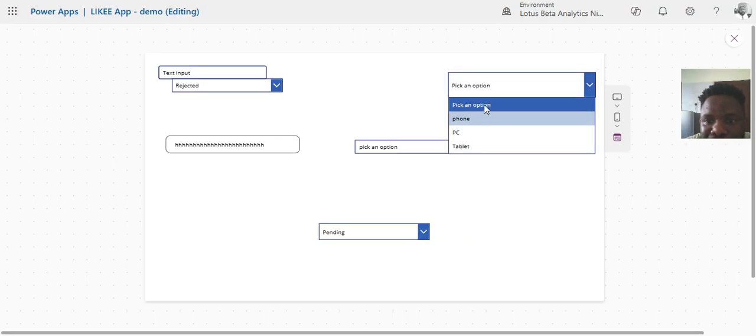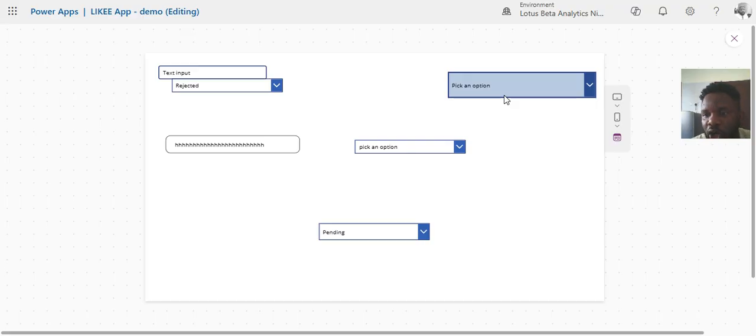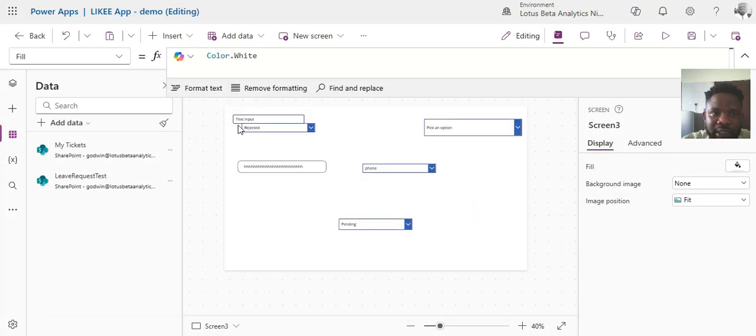But the disadvantage of using this approach is it will be seeing this pick an option as one of the options you're providing for the user. Which will be a problem, unless you now have to add a condition that if the user selects pick an option, you don't consider that as an option. So the other way to go about achieving this is just using a text label. So this is how I was able to do it. Let's see how you can create this pick an option. Once you select this, you would not see that, and you can now submit this and the phone will be submitted.